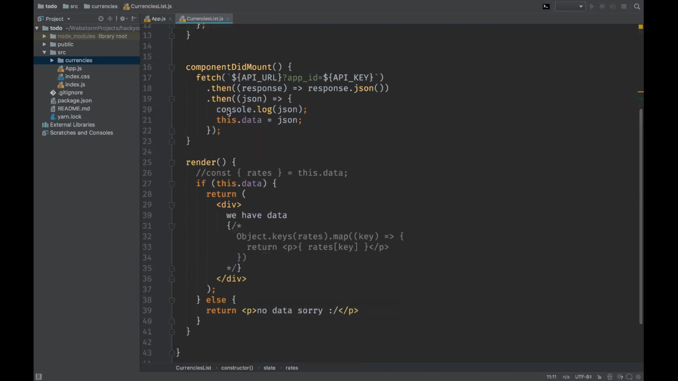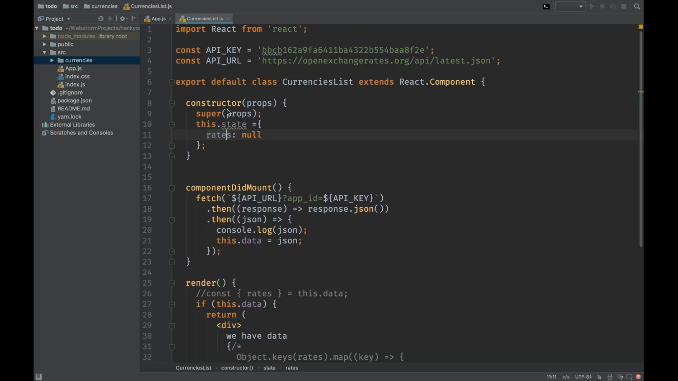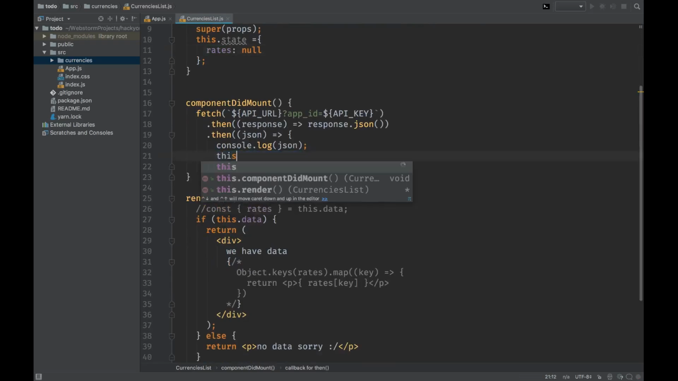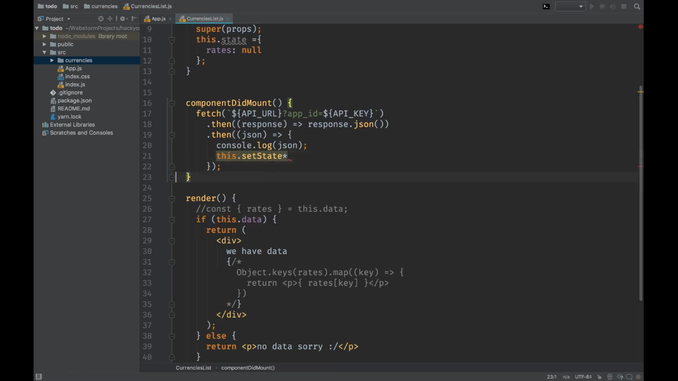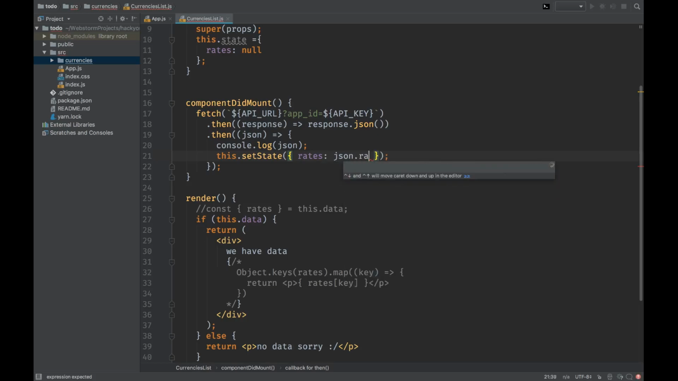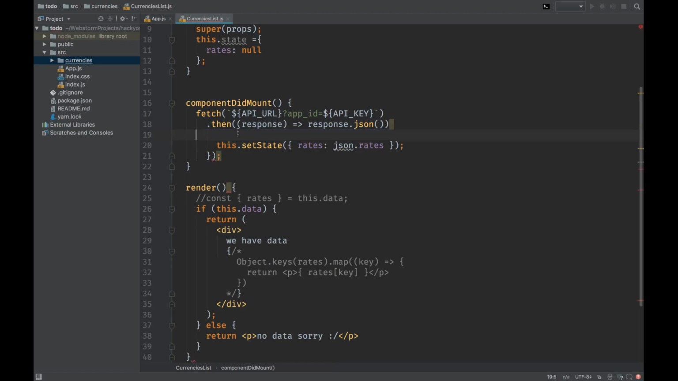It's probably better to call it rates, right? Because this is rates. Yeah, exactly. I will store rates here. If we store, for example, all the data, we can name it data. Yeah, definitely. And here, I will say this.setState, rates, which is JSON.rates, because there is a property inside the JSON called rates.